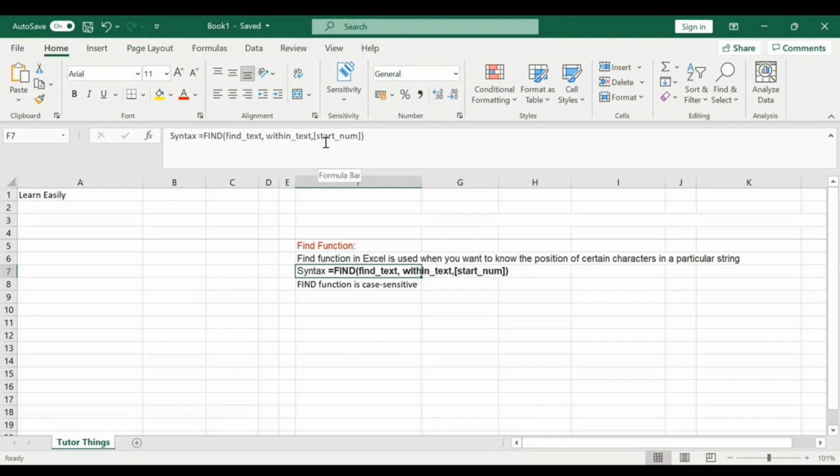This is optional. If you omit this parameter, then it will by default consider it as the number one, that is, it starts searching from the first position of that particular string. So let's see with an example, with the third parameter and without the third parameter, how this find function will work in real time.